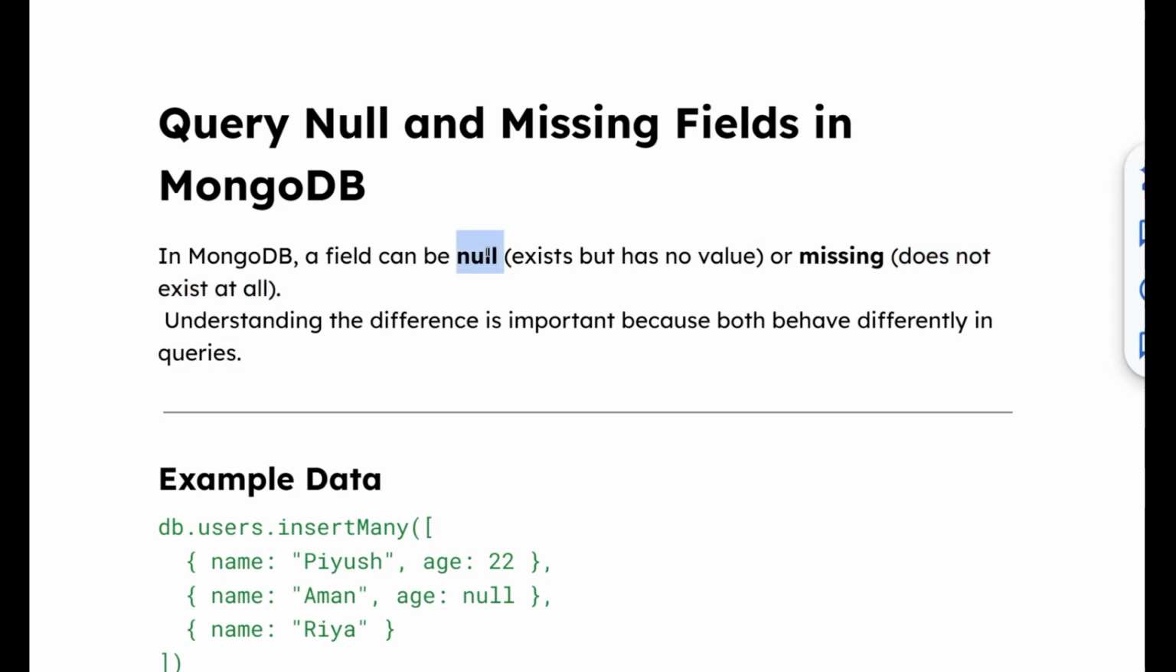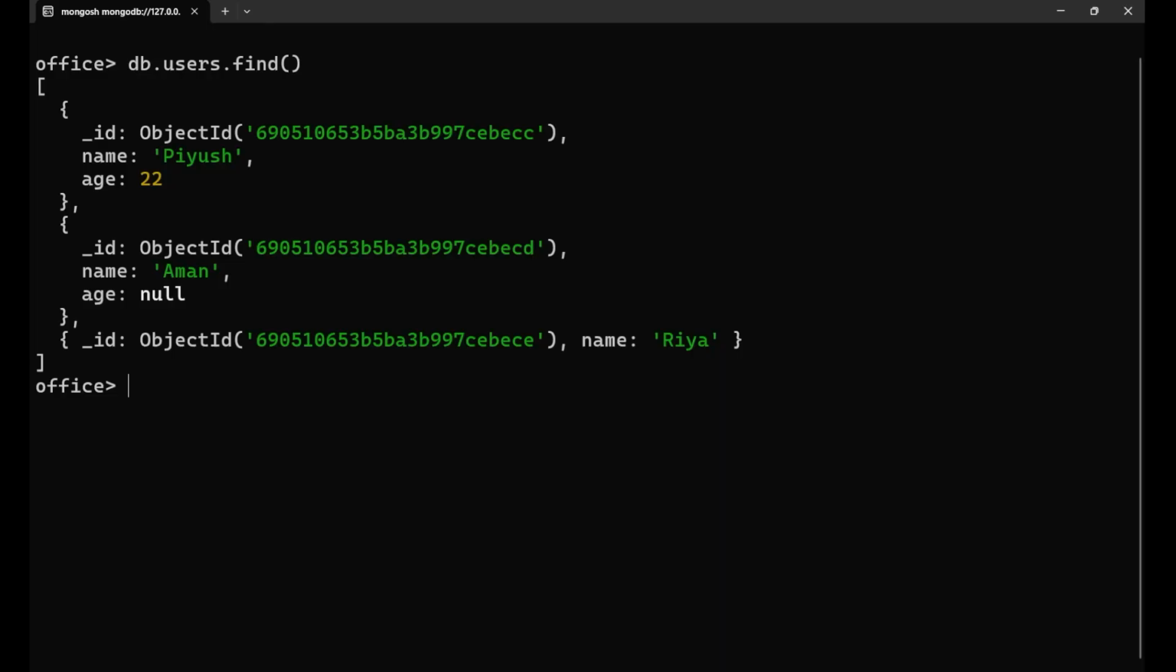So, null denotes that the field exists but its value is null, which means it doesn't have any value, but missing means that the complete field doesn't even exist. I hope you understood the difference between null and missing. Now let's go to our MongoDB shell and understand how we work with it.